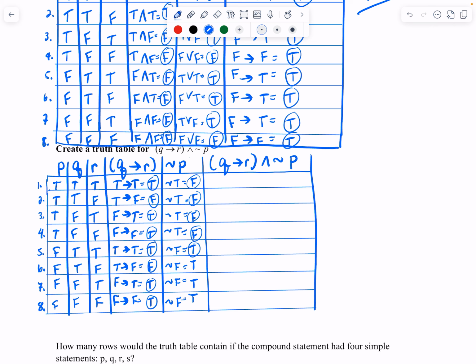Now I'm going to put the pieces together with an and. Okay, so for if Q then R, I got true, false, true, true, true, false, true, true. And I'm just going to double check I got all those. And then and. Negation of P was false, false, false, false, true, true, true, true. Now the result. Remember, the only time and is true is when both are true.